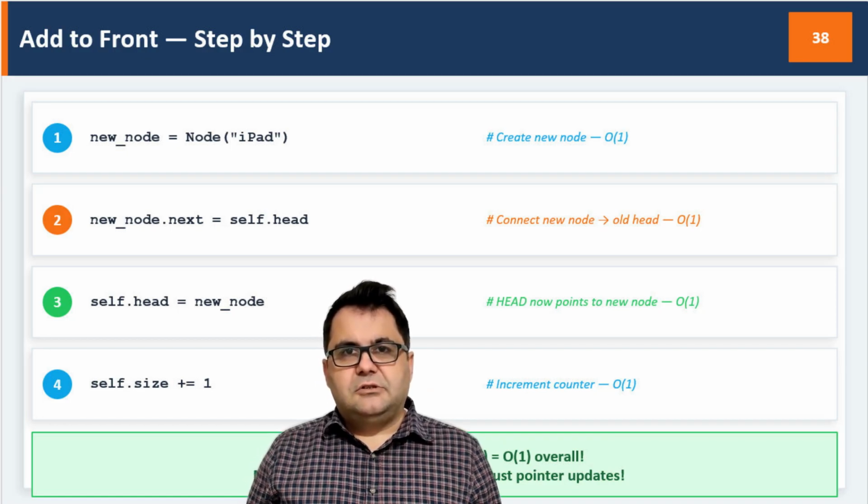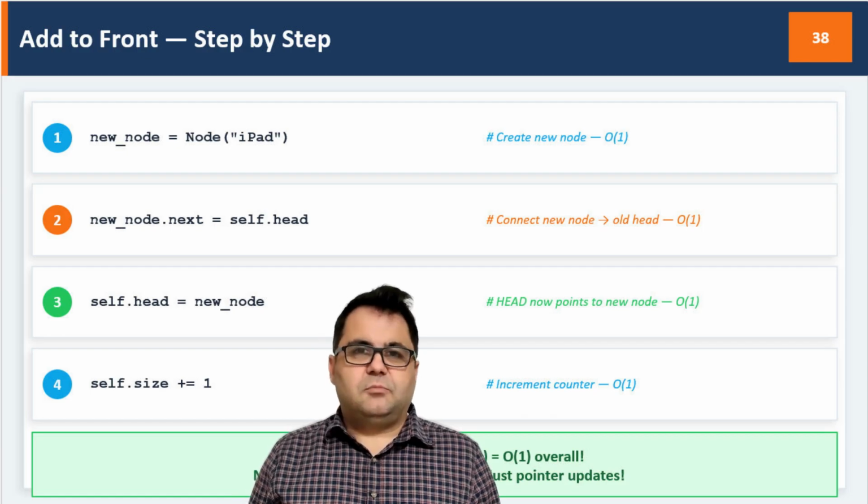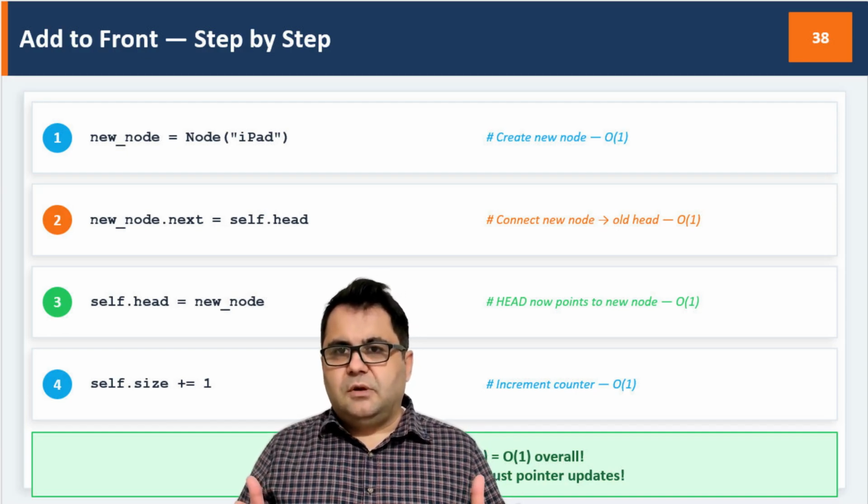added. Is this okay? Yes. In many UIs, most recent additions are actually more important. Users often want to see what they just added at the top. This is an acceptable trade-off for O(1) performance.